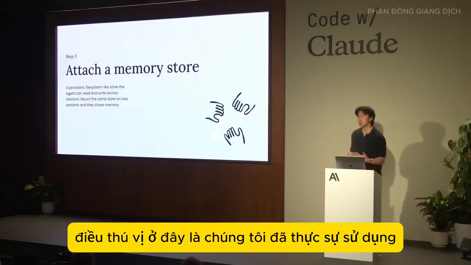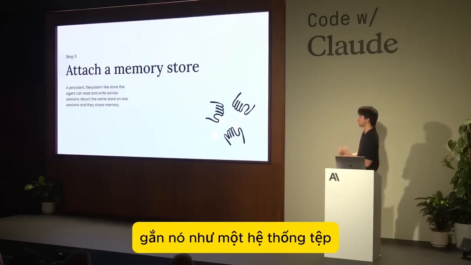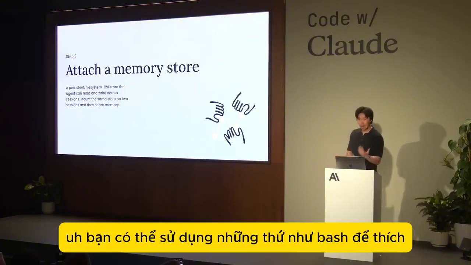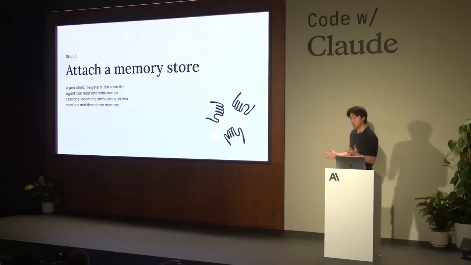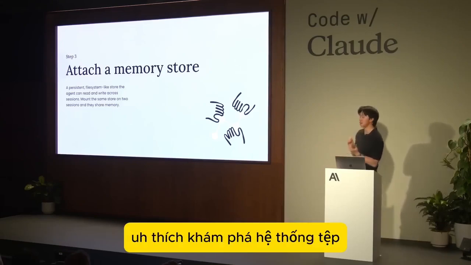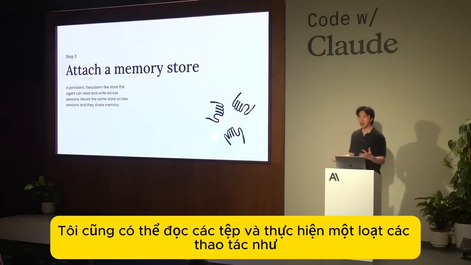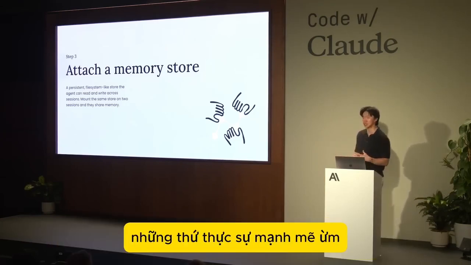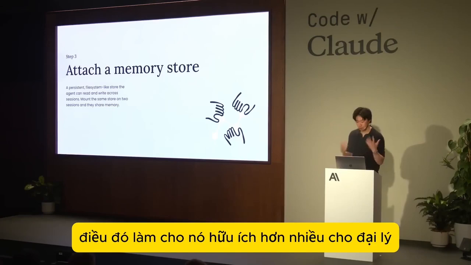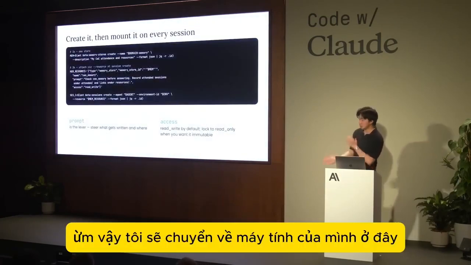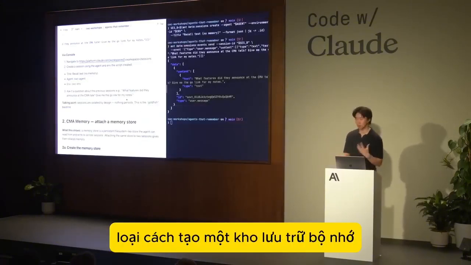The actual interesting thing here is that we've mounted it as a file system because it's such a powerful interface for the model. You can use things like bash to explore the file system. It can use grep to search for keywords. It can also read files and do a bunch of really powerful things that make it much more useful for the agent. So I'll switch back to my computer here, and we'll walk through how to create a memory store.